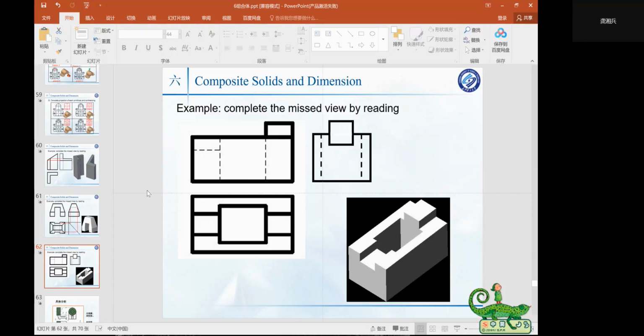The only thing you can do is do the exercises to practice your imagination, because we do not have any shortcut to improve your ability. You get two projections already known, and you complete the third one. That is a very interesting thing, also very complicated.